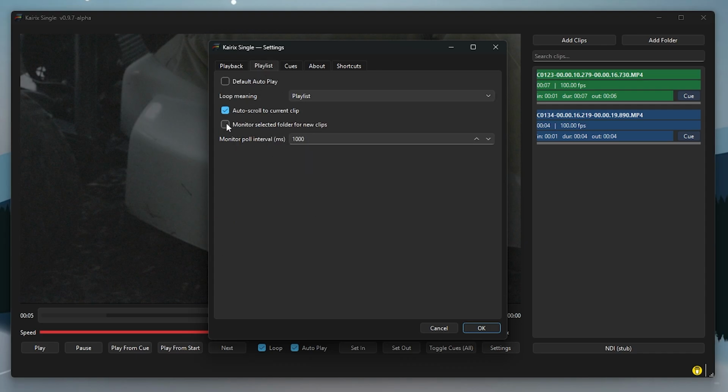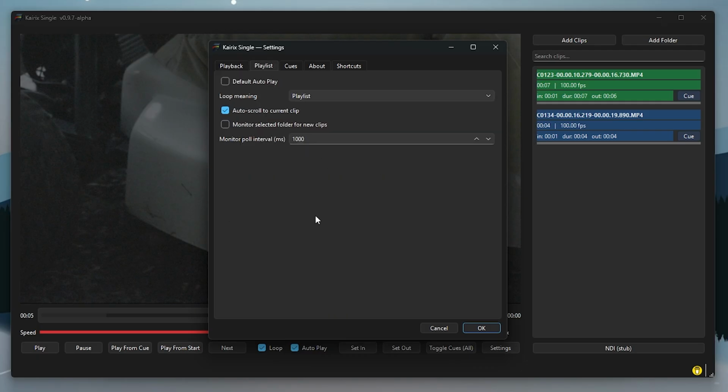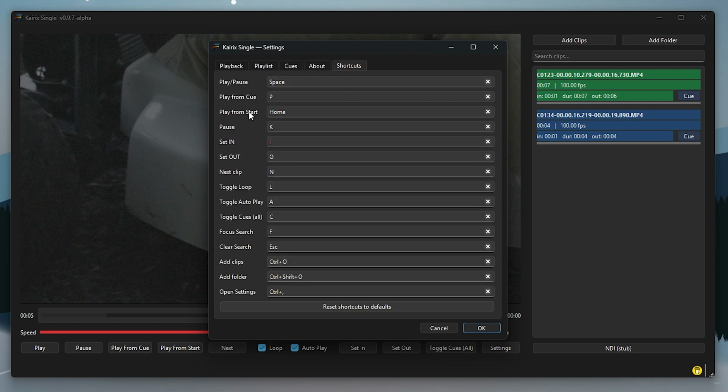Same with this, you can monitor a selected folder so that if new clips are constantly being added to that folder, you can have it automatically add those clips. Along with coming in here and remove missing files, I am thinking of just adding that into here under a similar thing with this, where you can set the polling interval of that. You can also manually specify your own shortcuts. Pretty much every button you see, you can set as a shortcut key.